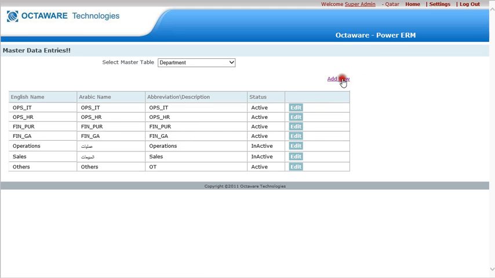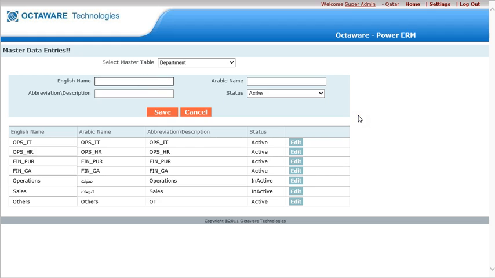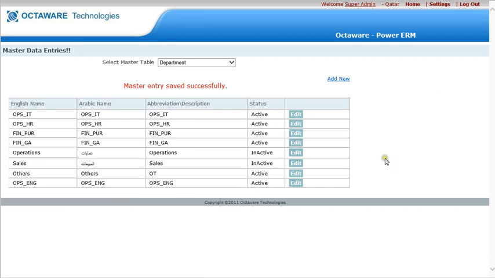Let's add one more. OPS, this is our operations underscore engineering department. So you have to define the English name and the description. The status is active or inactive. If it is active, then it will be visible in other pages of the PowerERM system. Now you can see we have added one more division with the department engineering.